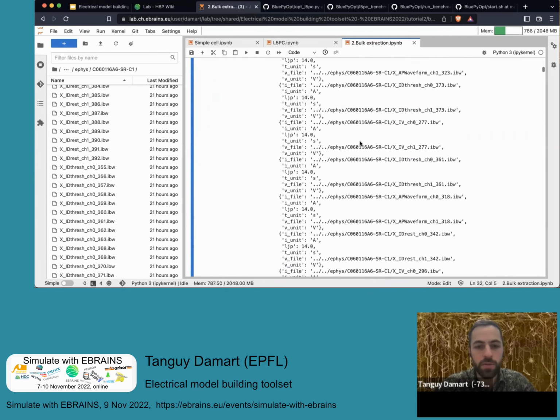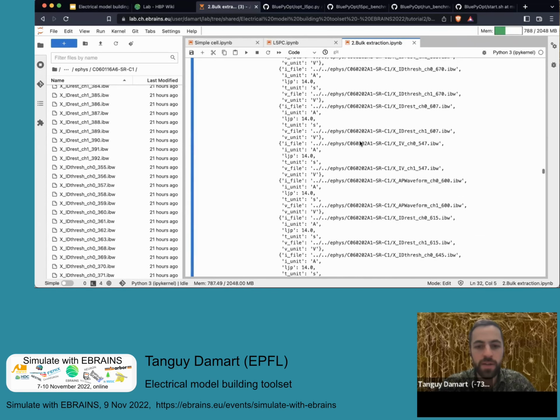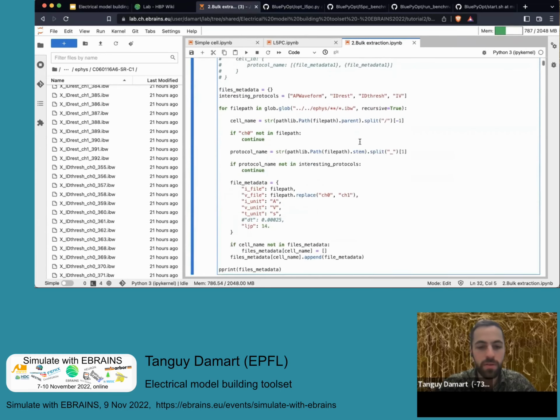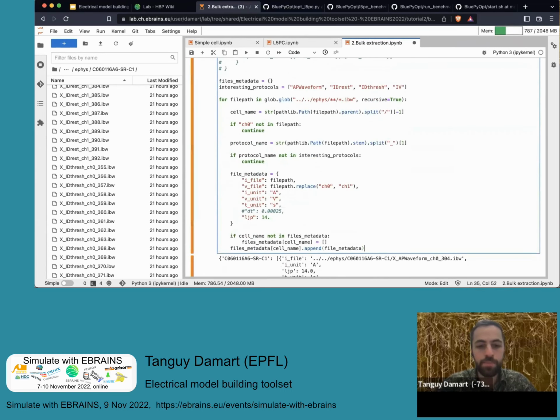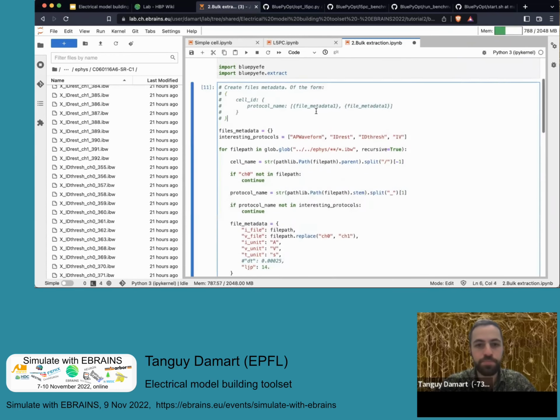Okay, so we have our giant configuration file to read all the files, so that's good. Let's remove it, so it's too long to print. So this is the first of the two elements we need to perform the extraction.